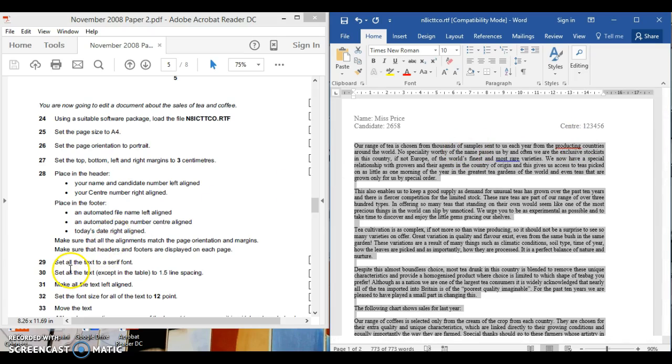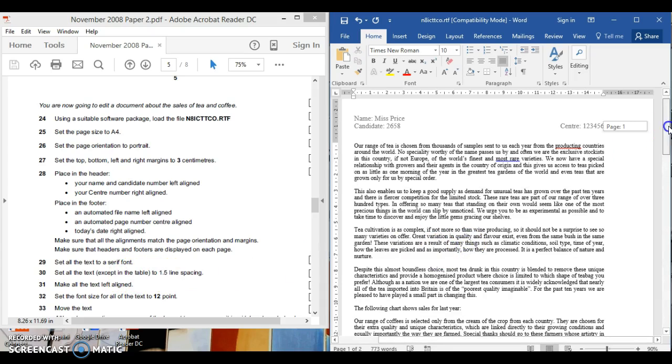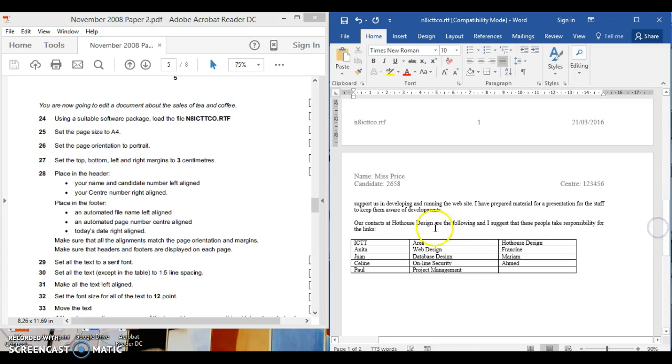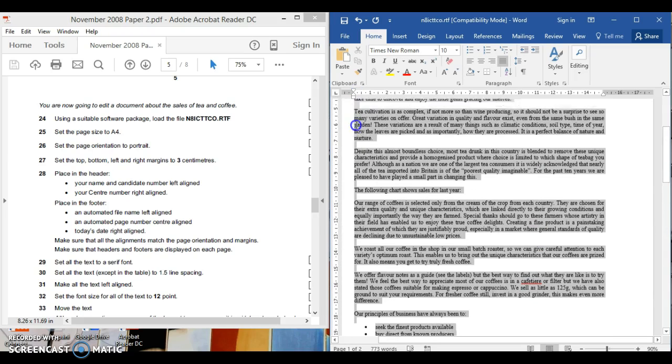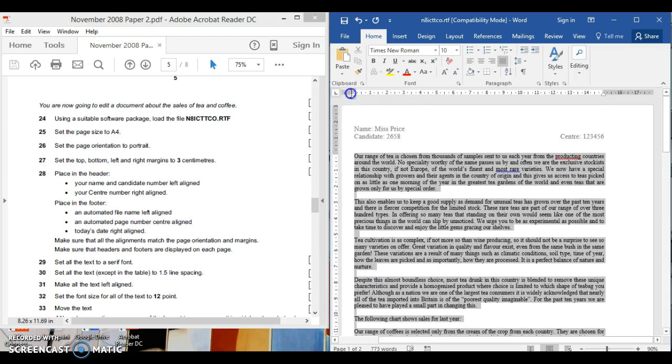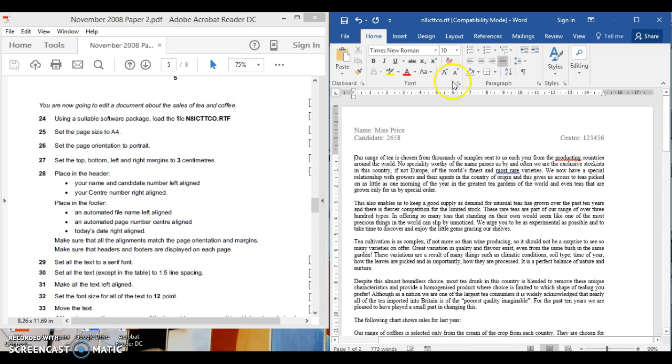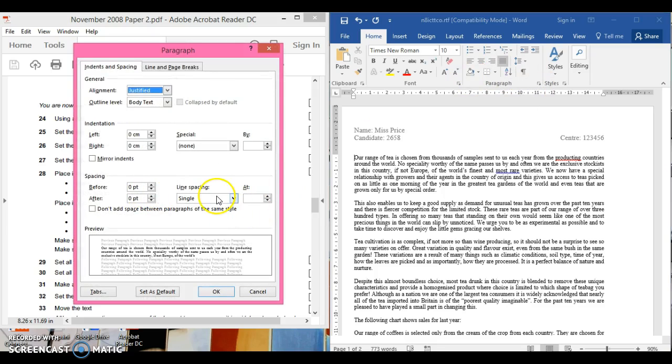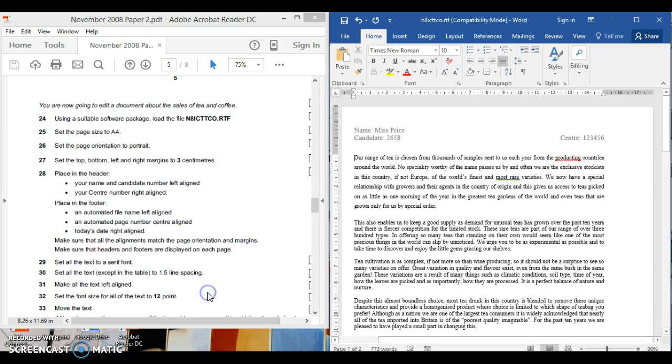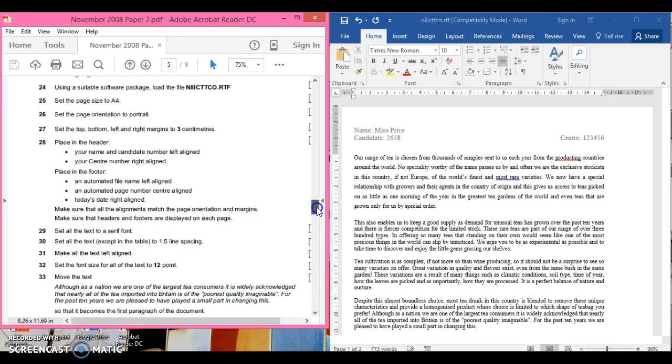Now it says set all the text except in a table to 1.5 line spacing. So I'm going to scroll down a bit here and select all this text. You go to paragraph and line spacing 1.5. No, that's double. 1.5. There we are. There you have it.